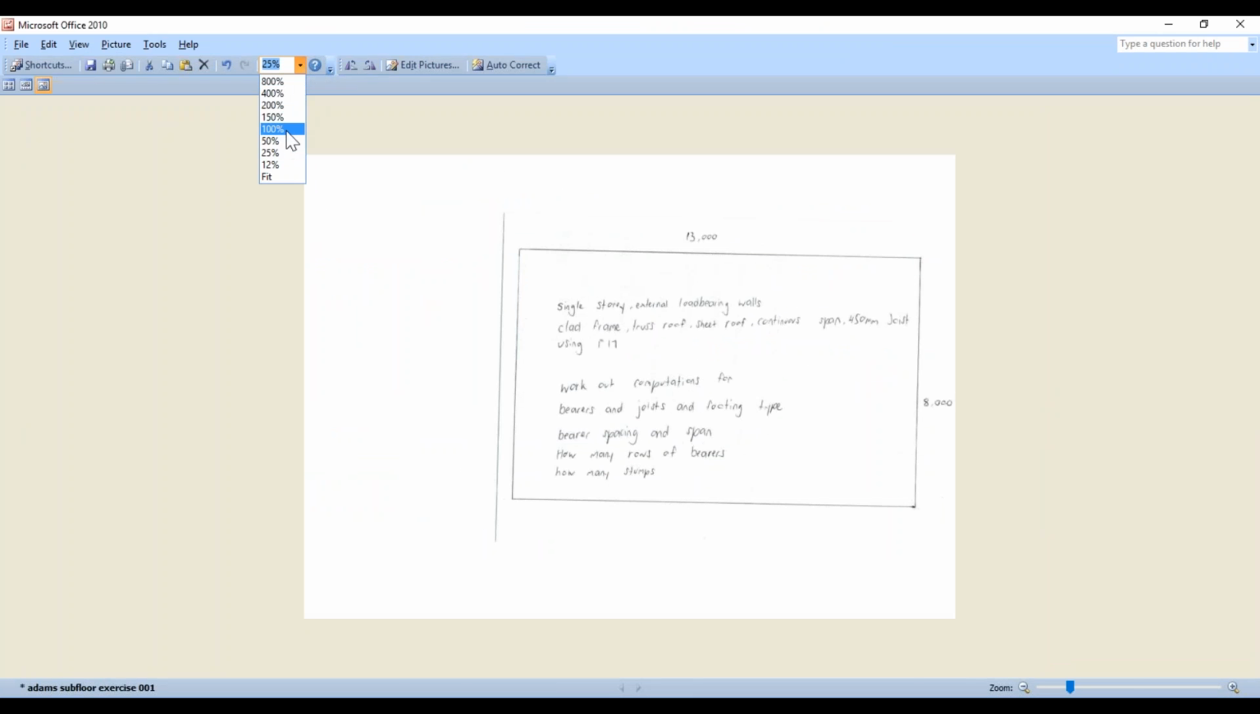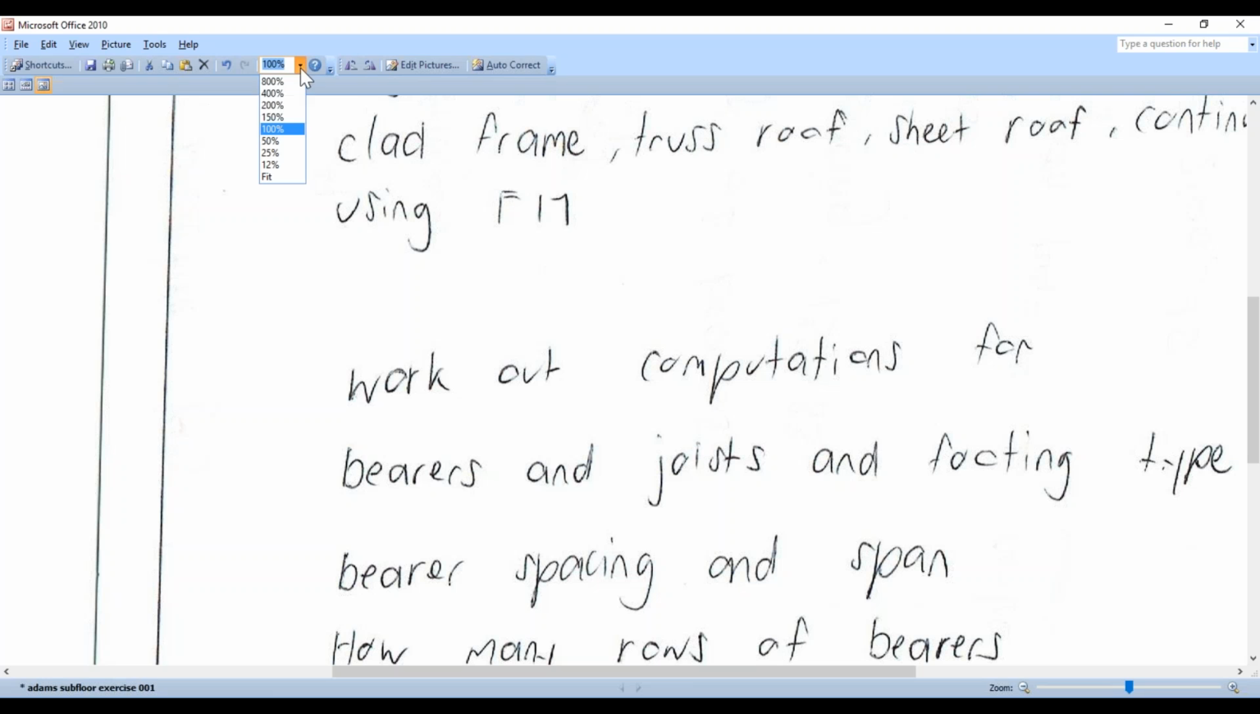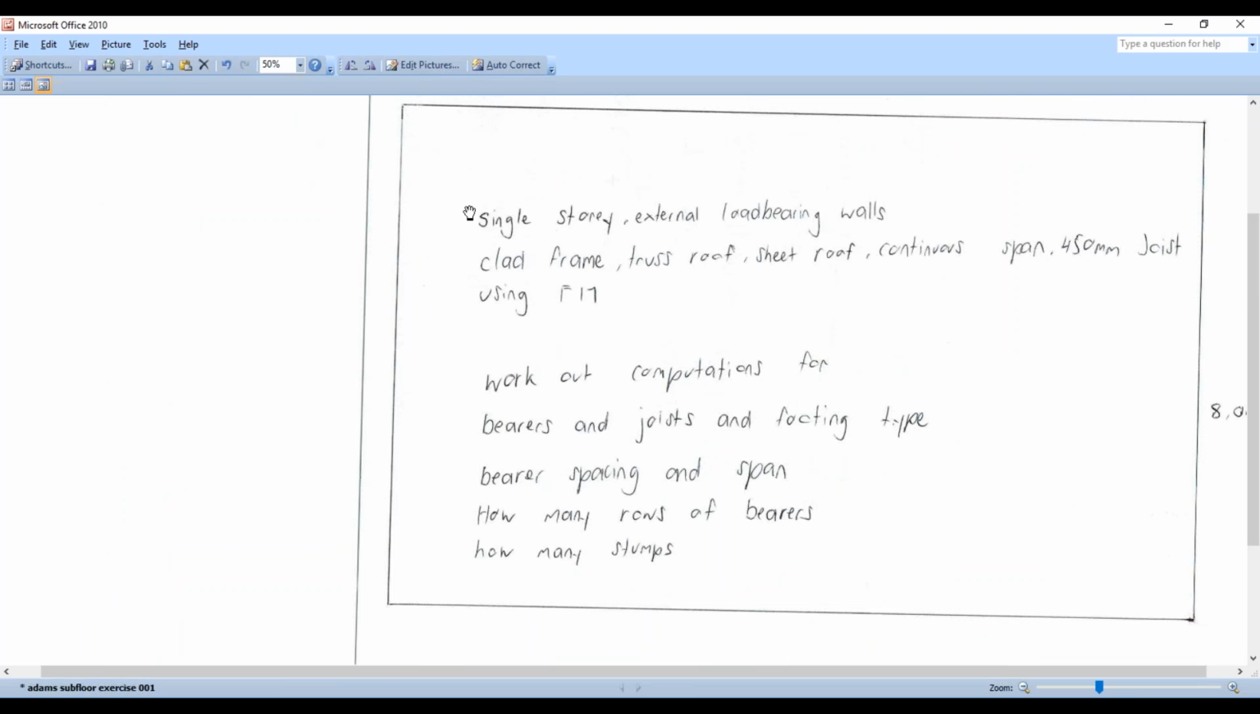Too small. I'm getting there, guys. Give me a second. Too big. A bit like Goldilocks, isn't it?